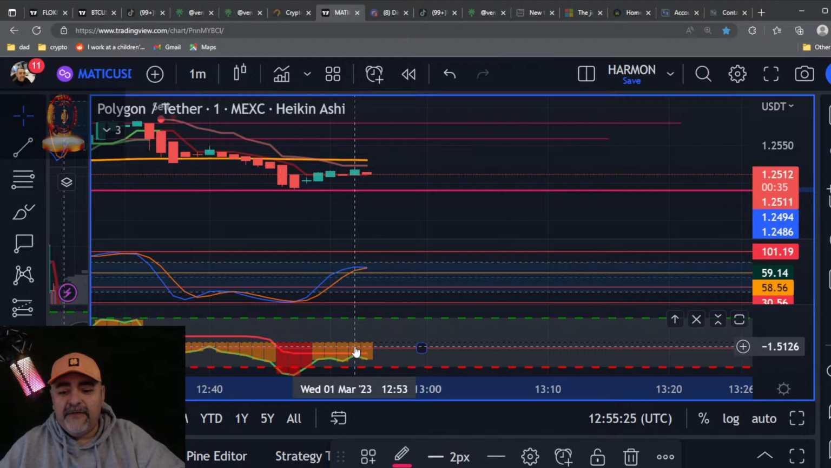Okay, this right here is going to be a short, man. So Matic is finally gearing up on its short here, and we've been tracking this short the entire time. Remember that. We've been tracking this short the entire time. So Matic is getting very weak here. Matic wants to break down.